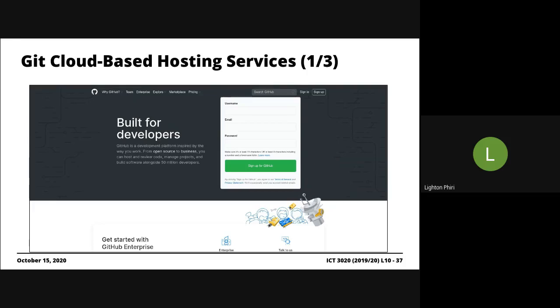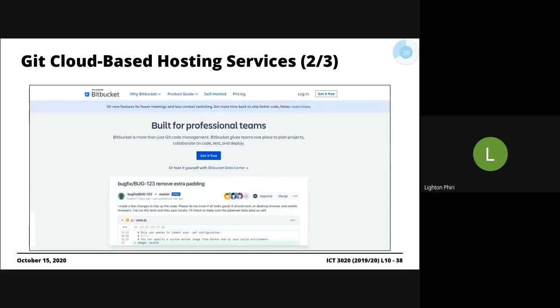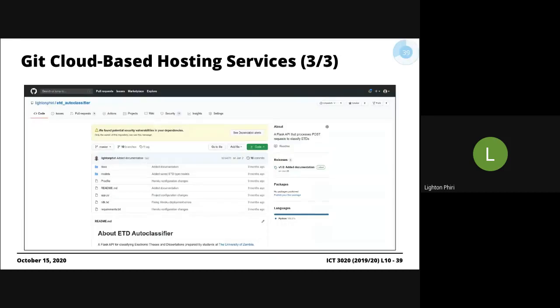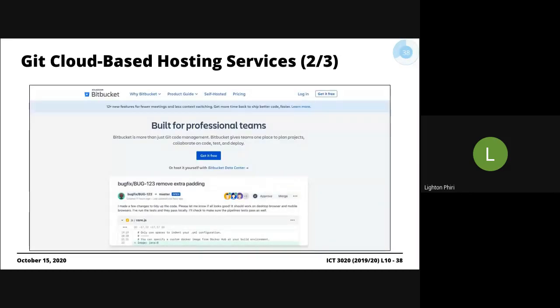The way that you use version control software is by taking advantage of these cloud-based hosting services like GitHub or Bitbucket. Some of the popular ones I know off the top of my head is obviously GitHub. We've talked about this. And tools like Bitbucket also, right? I do encourage you to look into Bitbucket.